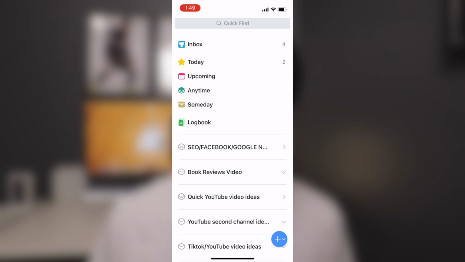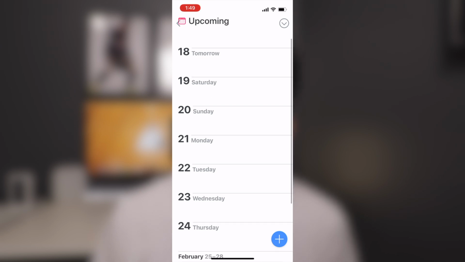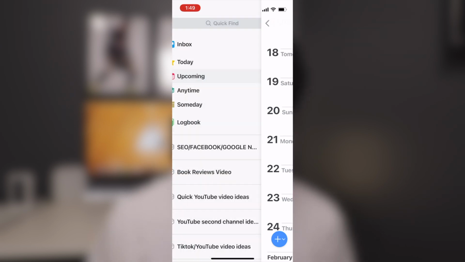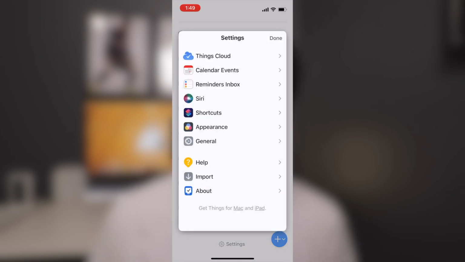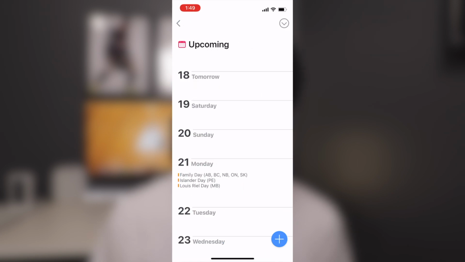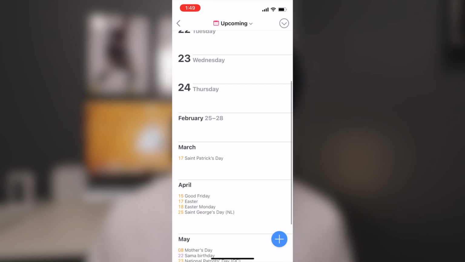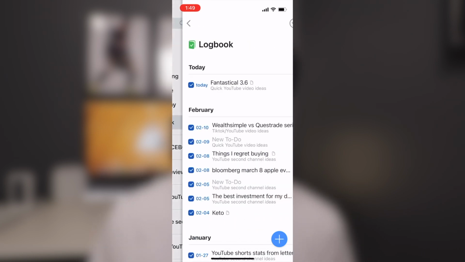Next is the to-do or the upcoming area. One of my favorite things about Things 3 is that you have the option to add your calendar. If we go to settings, then we could go to calendar events and have it turned on, and then done. If I go to upcoming again, I could quickly see the holidays here in Canada. And if I have any big things that I want to do, I could quickly see my upcoming schedule as well.